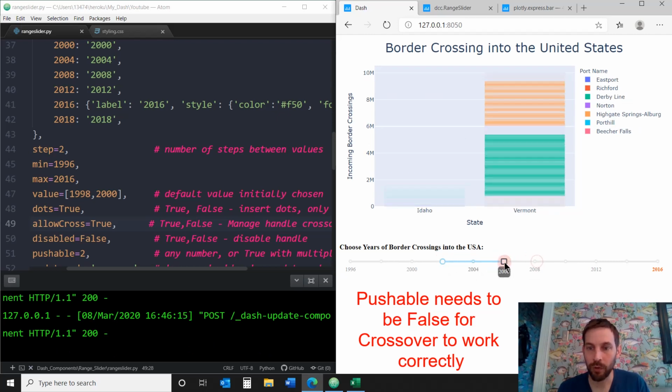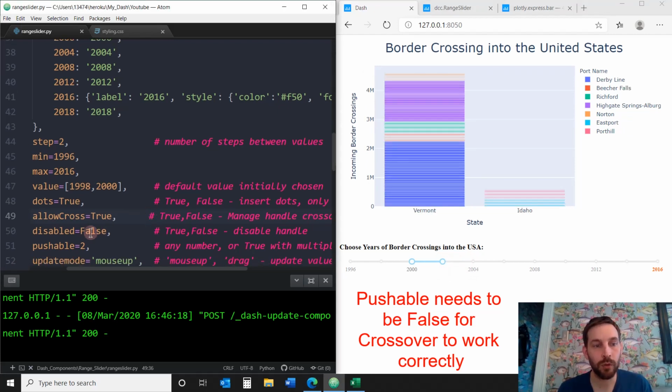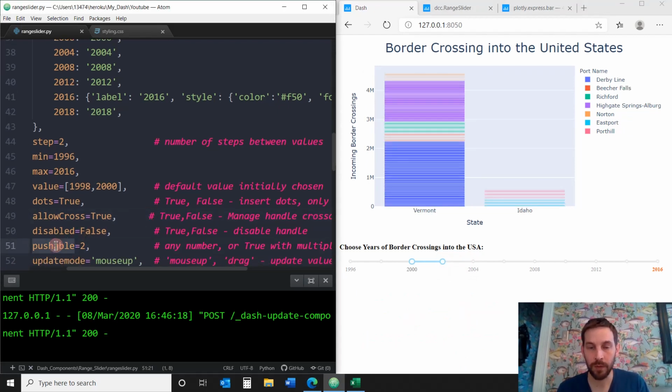Actually, it's not moving over, it's pushing it to the left, but that's because of pushable. We'll go into pushable for a sec. Bad example right here, because pushable is on 2, but if crossover is true and there's no pushable, this will actually cross over to here, to here, to here, and it won't get stuck. All right, so under crossover, let's give it back to false.